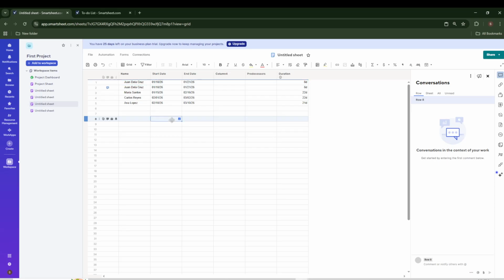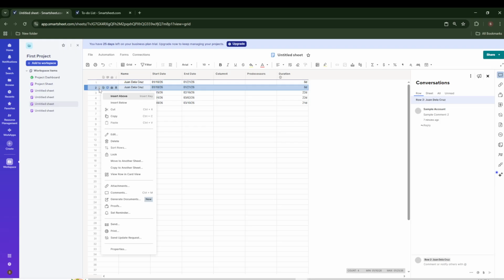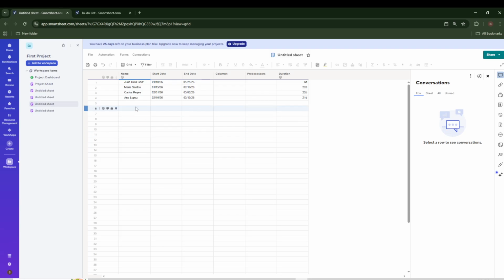Finally, go back to the original row, the one that contains the comments, and delete the entire row using that same row menu. Select Delete and confirm. When the row is deleted, its comments are deleted with it, and your pasted row remains in place, comment-free.